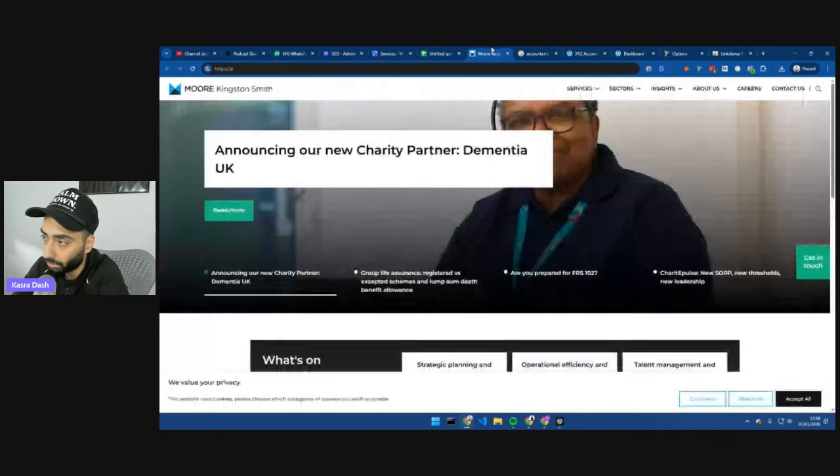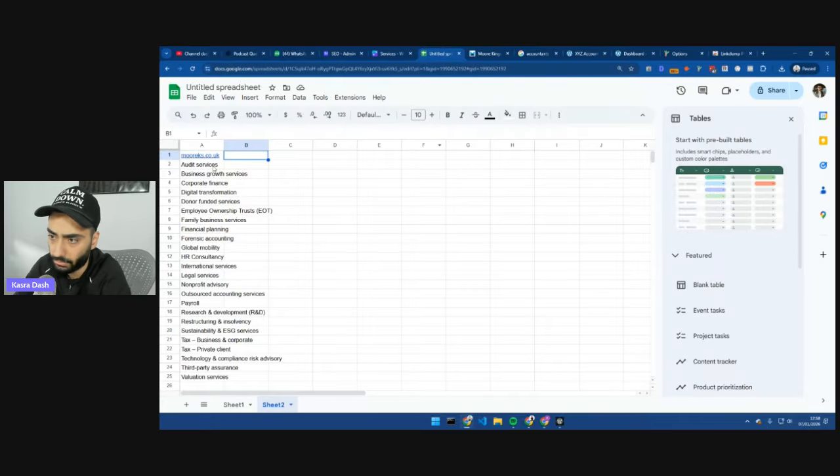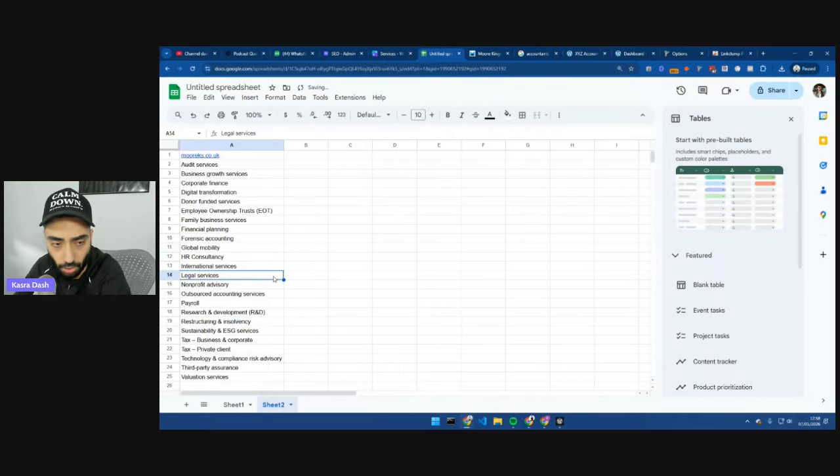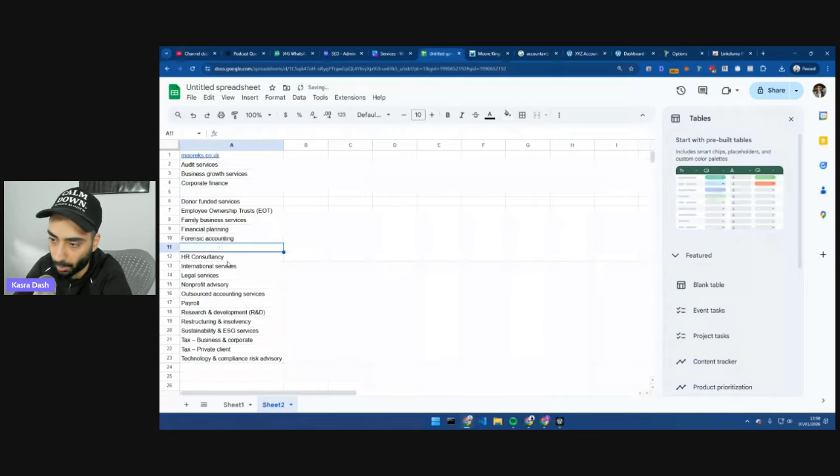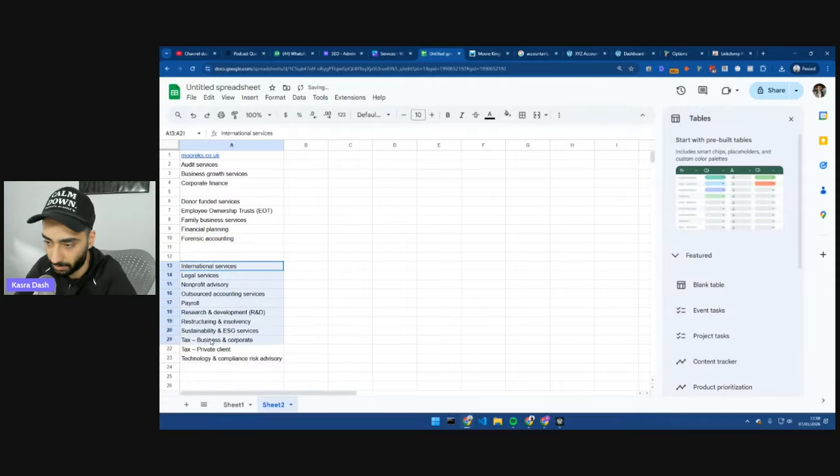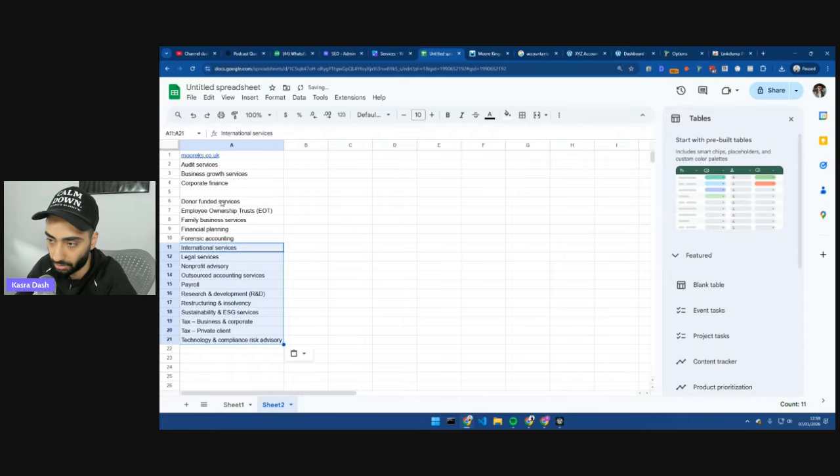Now, if you're doing this method, we want to make certain that you actually offer some of these services. You're not just copying and pasting all of their services. For example, some accountancy firms in the UK don't actually offer research and development, or they don't do payroll. So just take a look at these services and make certain that you actually do all of them. If you don't, by all means, delete a couple of them. Maybe you might not do digital transformation, global mobility, or HR consultancy, but everything else you might end up saying, yep, I do all of those.